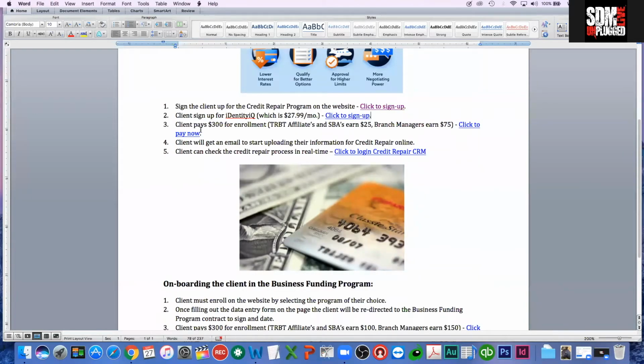client pays the enrollment fee. The client pays $300 for enrollment into this program. But you have to understand that if they're just enrolling in the credit program and they're not in the business program, this price will be $600, and you get a bigger commission for that. If you're an affiliate of the Real Business Team, an SBA, with a regular membership, you get $25 for each enrollment you do with this credit program. If you're a branch manager, now you make $75, which was $50 at first, but since everything is in house, you'll make $75 once each person signs up for the credit repair program.